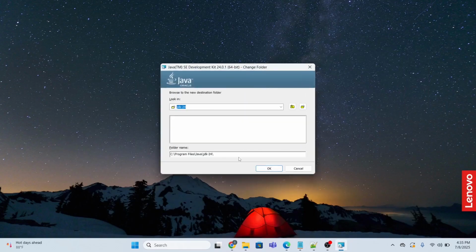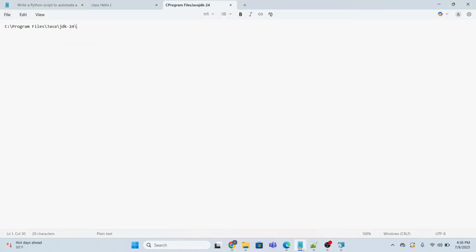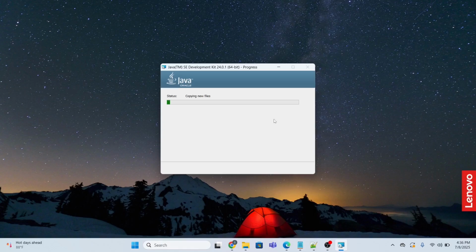For the safe side, let me copy and paste the path over here so that I can use it to set the environment variable. Later we'll be setting the environment variable and we'll be giving this particular path. Click next. It is installing at the moment. It will take some time to complete. You just need to wait until this is done and dusted. Okay, it is done, so I will click close.